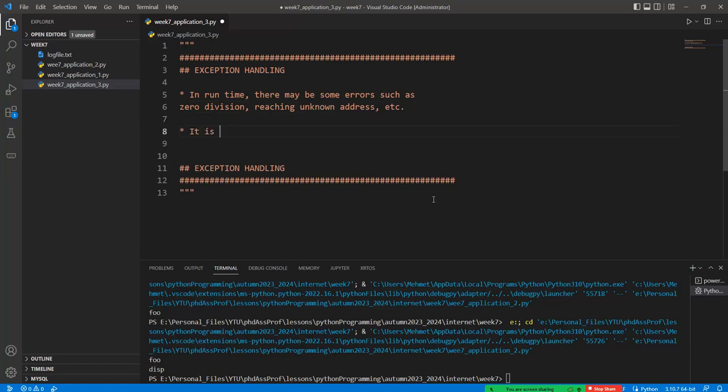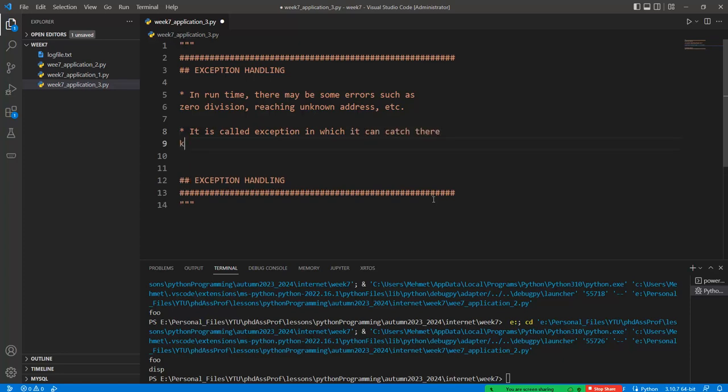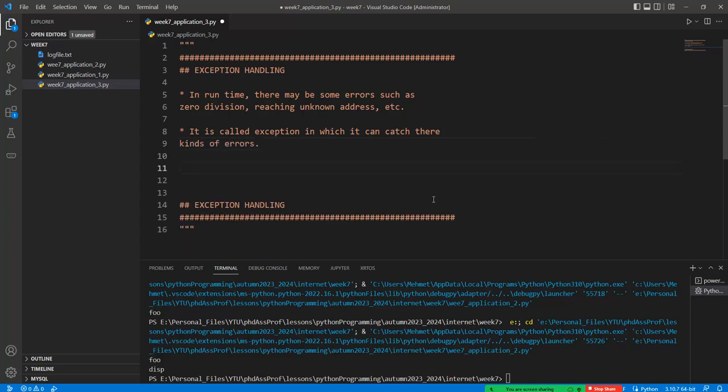And so, in order to catch this kind of errors, we can use the exception handling mechanism, okay? And it's called the exception, in which it can catch these kinds of errors, okay?